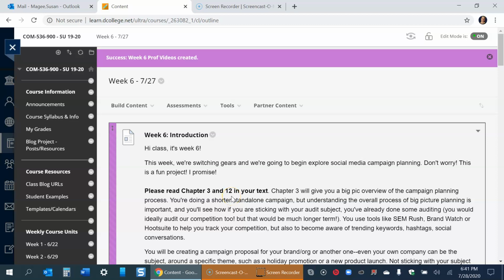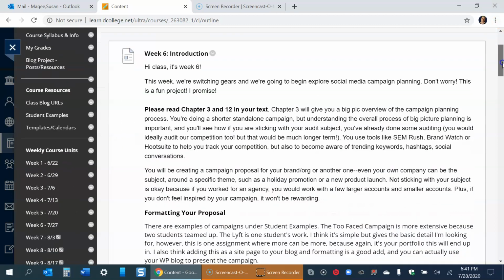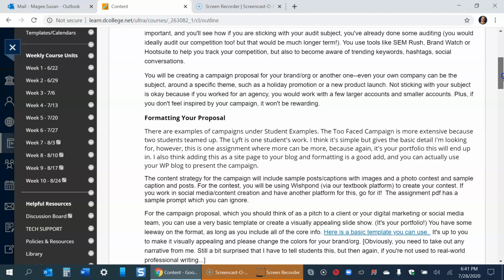This is Susan. I am here with a brief introduction to your new project, which is a campaign proposal. First thing I want to say about the campaign proposal is that I have really simplified the template that we're going to use. You should feel free to definitely make this fancier, to add some more detail if you want. You don't have to do a complete content calendar for the whole campaign, but you can.